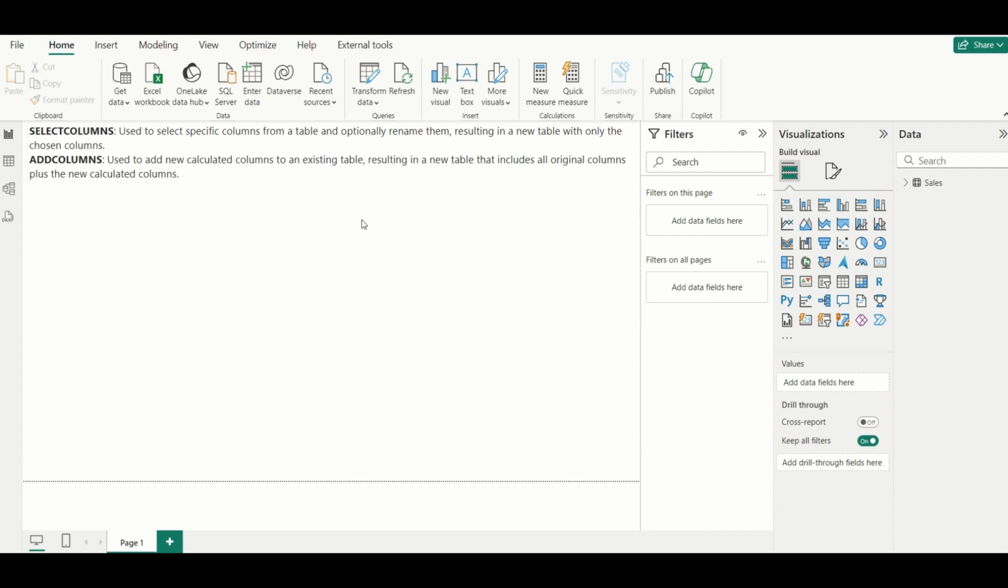In select columns, when you use the select columns syntax, you take the existing table and create a new table with only the required columns from the existing table. So this is select columns. And add columns is used to add new calculated columns to an existing table, resulting in a new table that includes all original columns plus the new calculated columns.